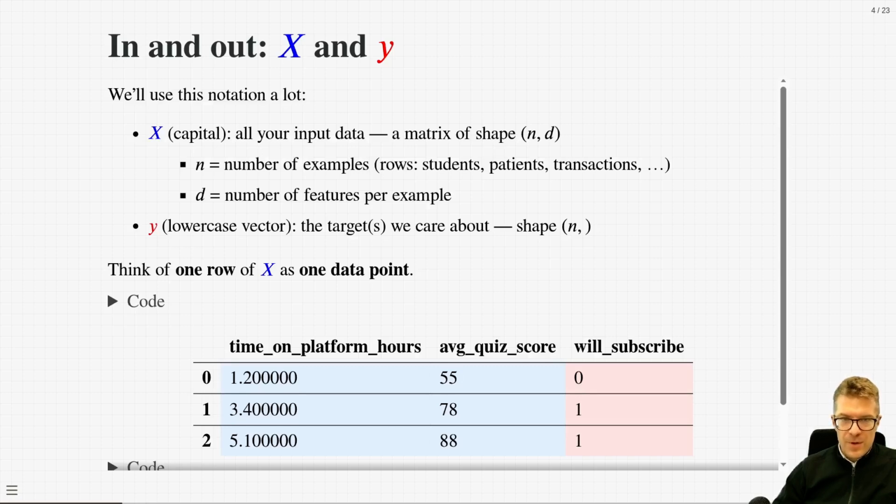So we'll have a certain number of examples, like students, patients, or transactions. In this case, it's students. We'll have a certain number of features per example. So in this case, D is going to be equal to 2. The Y, in this case, is what we're trying to estimate or predict. This is the target. We care about this. Its shape is an n-dimensional vector. So the way we normally describe that is (N,). That just means it's a one-dimensional vector, like you can see here.